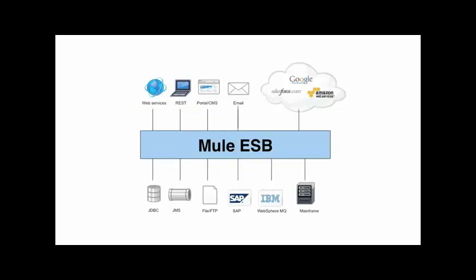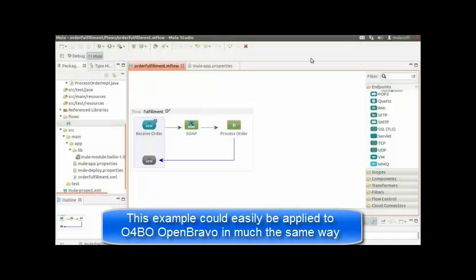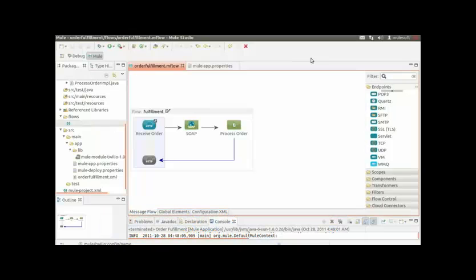Mule ESB is different. It's a lightweight, flexible integration platform that's easy to deploy and enables any developer to use the tools they already know. Let's see how. This is Mule Studio. It's 100% Eclipse-based, so developers can be immediately productive. We're looking at a simple order fulfillment app. An order comes in from a SOAP web service and gets processed for fulfillment by Pojo.